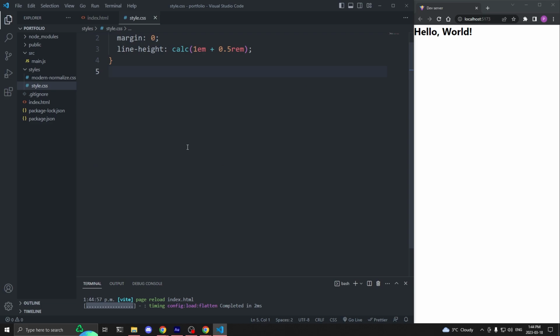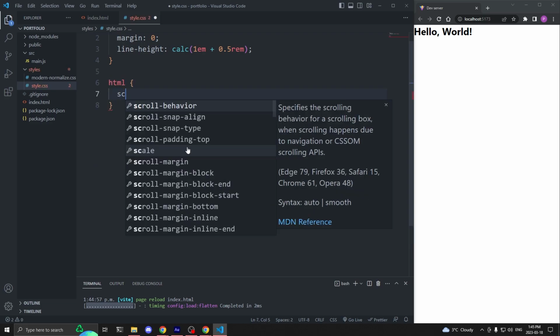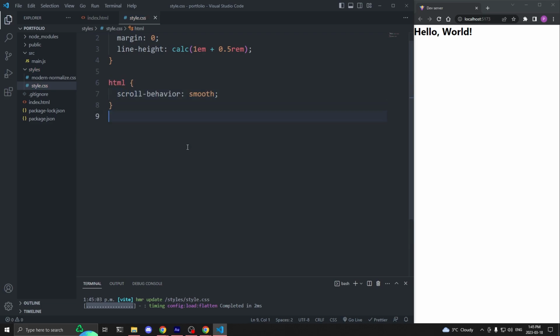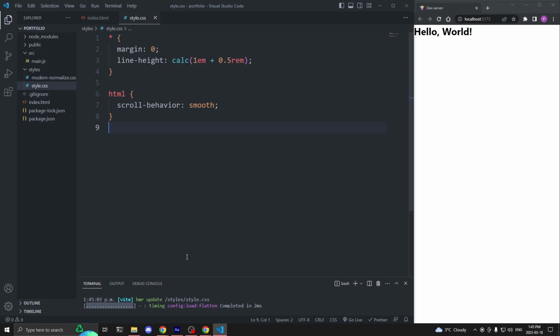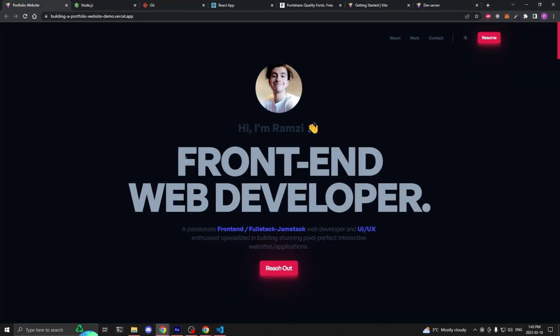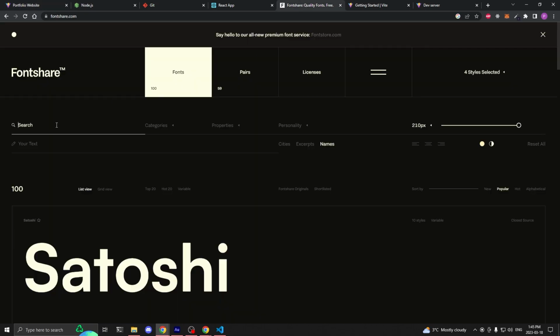Back in my CSS, I'll select the HTML element and give it the scroll behavior of smooth. This makes scrolling to different sections a transition. Next, I want to apply a font family to the body. The font family used in the demo is called General Sans, and we can find it on fontshare.com.